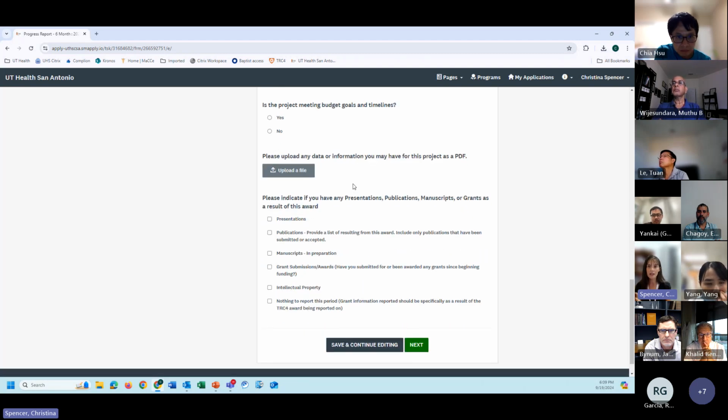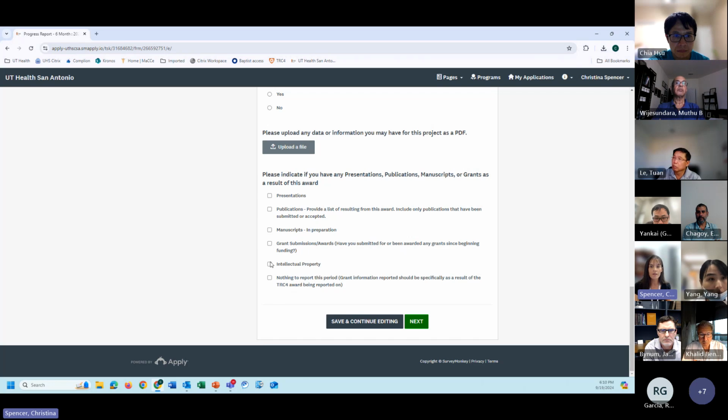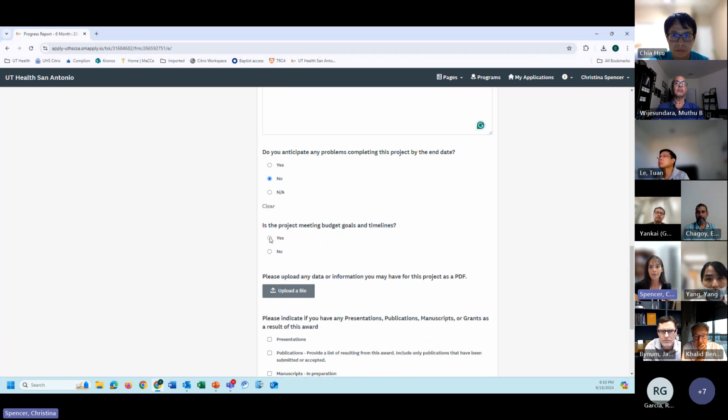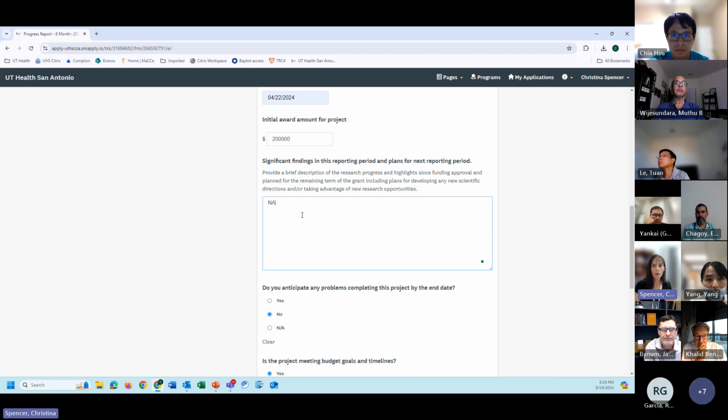For those of you who have any graphs or data or reports or anything else that you would like to upload, you can upload that as a PDF. It is optional, but it is there for you if you would like to upload supplemental information, data, graphs, and things like that. That's the easy part of the progress report. The extra stuff comes when you select one of these boxes, and you can select as many as you need. So if you have any presentations, publications, manuscripts, or grants as a result of this award, you will give us information.